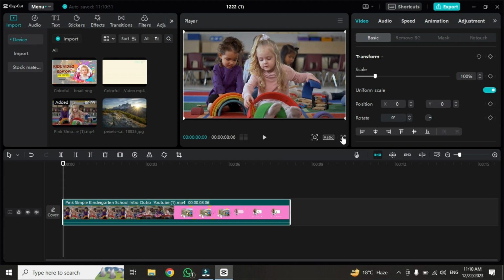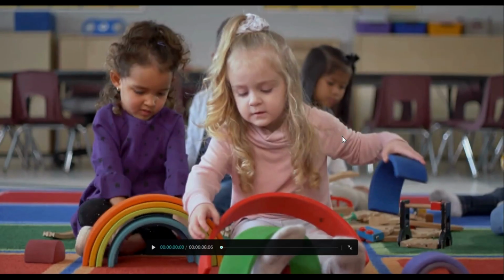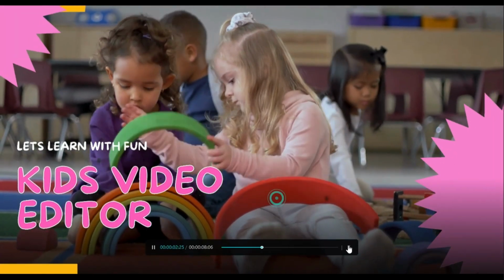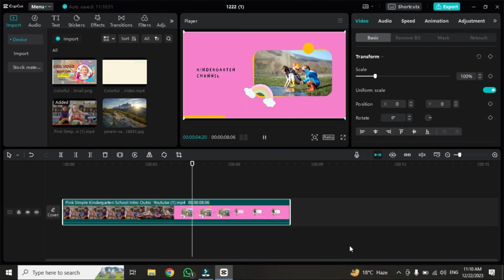So first, if you want to see the full screen view, you can also do that. As you can see, this is the full screen view. You have to click here, and you can also make it smaller too.